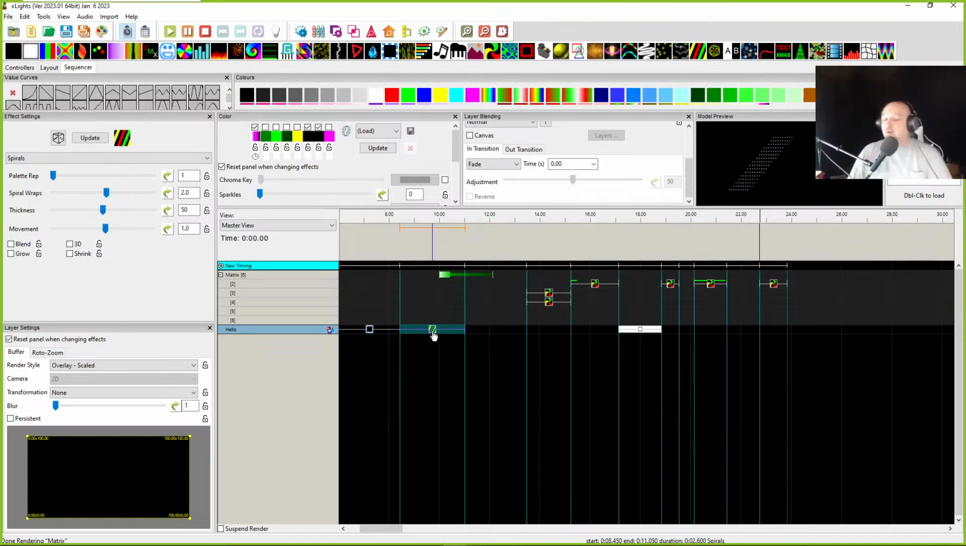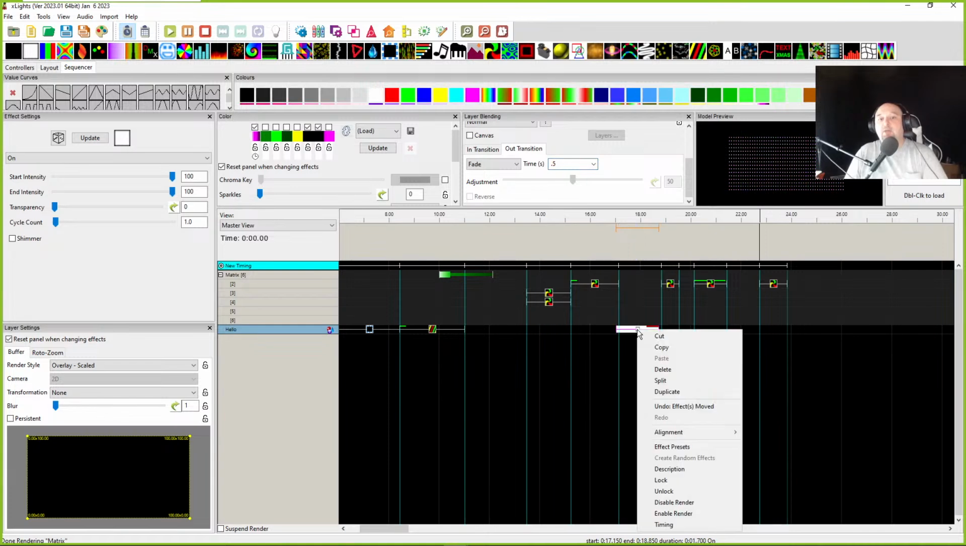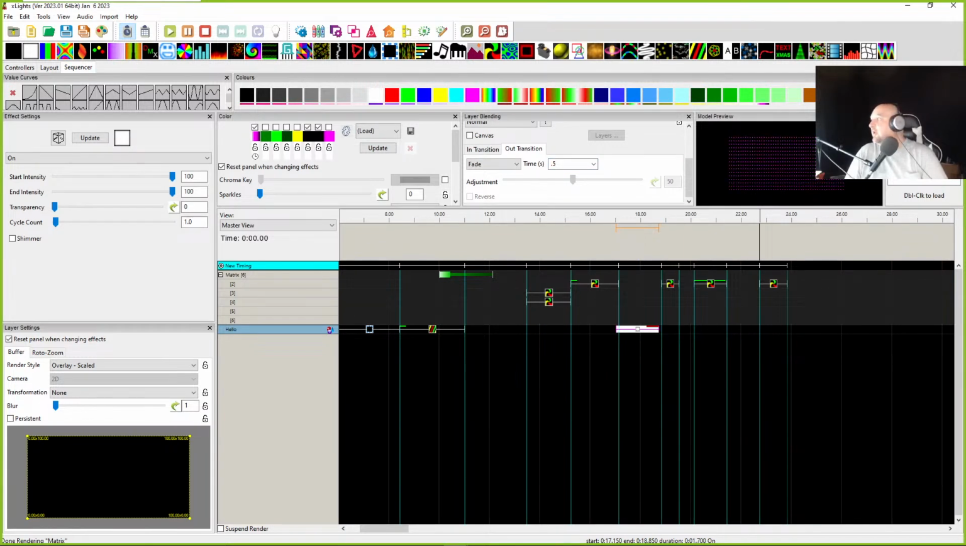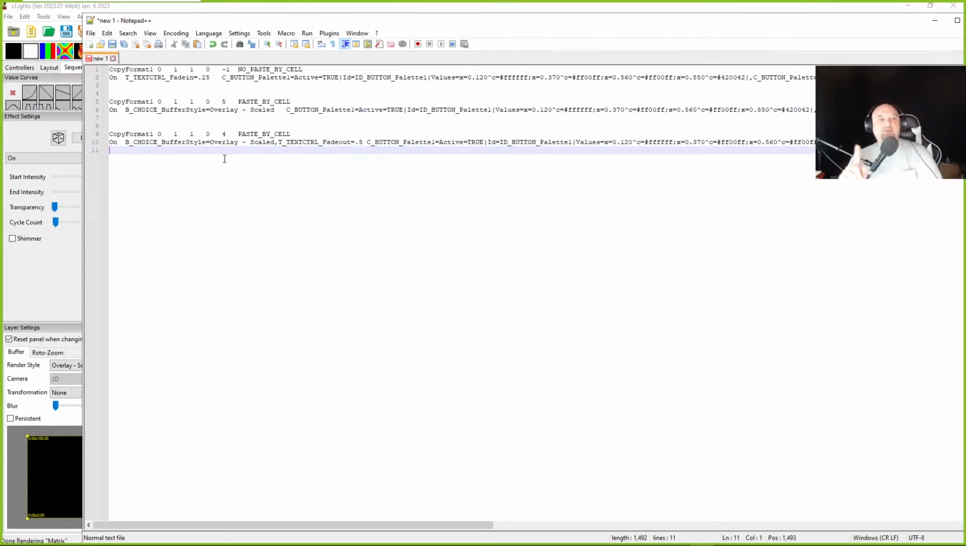So whenever I can click on this and I can just add Control 1, and boom, it adds a transition in. Now, again, I'm going to do this here, transition out, I think, 0.5. Let's go ahead and copy this effect. Copy. Let's go back into Notepad++, and let's just look at the difference. So if we paste this, it says overlay scaled, T underscore text control underscore fade out 5.